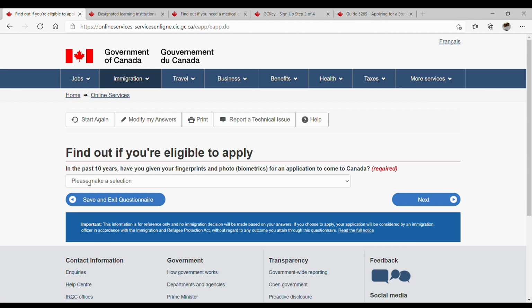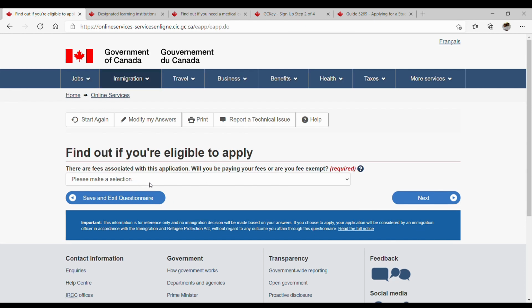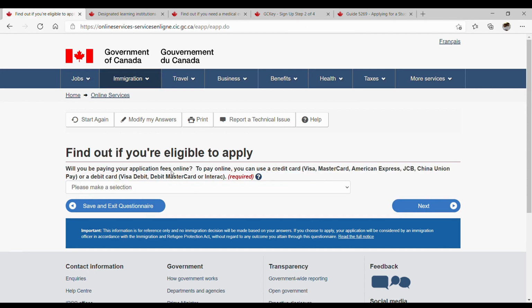In the past 10 years, have you given your fingerprint, photo, biometrics for an application to come to Canada? I would say yes, because you definitely need to do your biometrics to come to Canada. There are fees associated with this application. Will you be paying for your fees? Yes, I'll be paying for my own fees. Are you able to make a digital copy of your documents with a scanner? Yes, I can, or I can use my phone. Will you be paying your application fees online? Yes, I will. To pay online, you need a credit card or a debit card. So yes, I am.